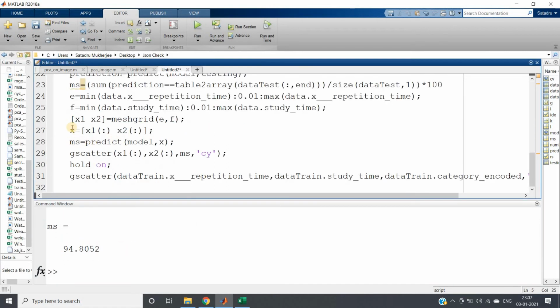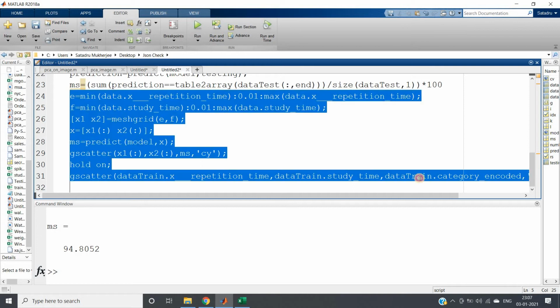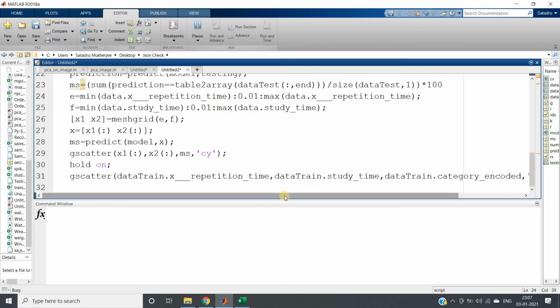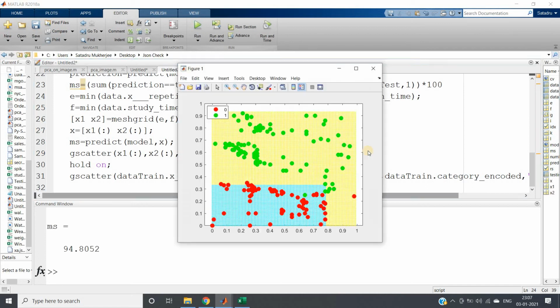Okay, and this last piece of code is for visualization, as I generally do. Let me just run this. Okay, Control A and evaluate selection. Code will be posted in the description box, no need to worry. So here, this is my plot.